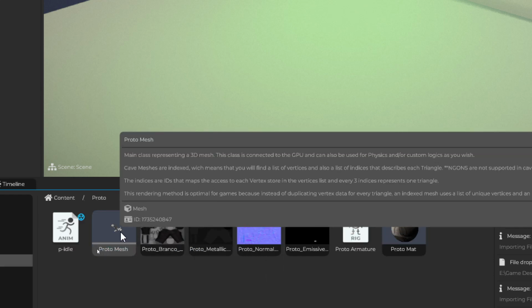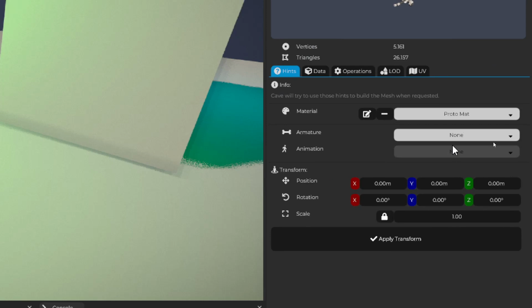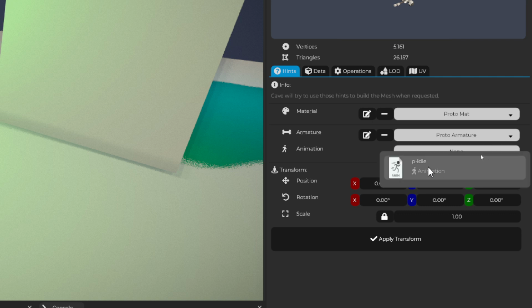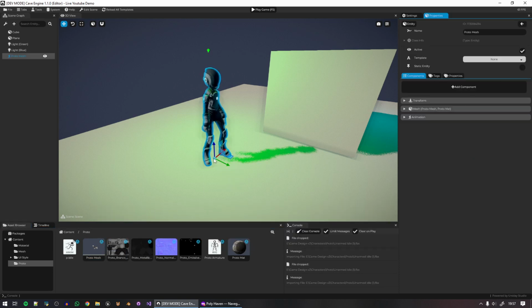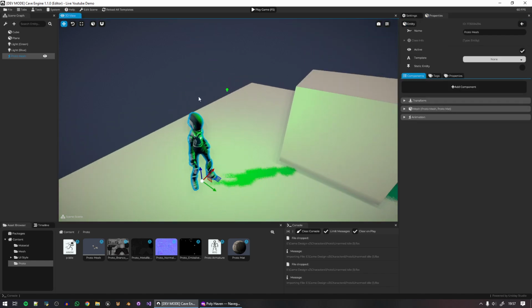So it's easy. If I click Ons and then go to Hints, I will be able to select an armature and animation for Cave Engine to initialize this mesh with this. So when I drag and drop this to a scene, it will initialize this mesh using this animation and armature. By the way, this is not a rule. This is just a hint for Cave to initialize the mesh for you, okay? Very important. So I will select the proto armature and the P idle, which is the idle animation. And then if I drag and drop this to the scene, you'll be able to see that this is already working. It is initialized properly with the animation.